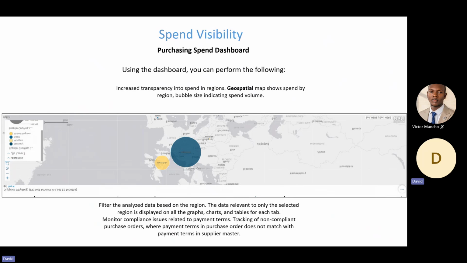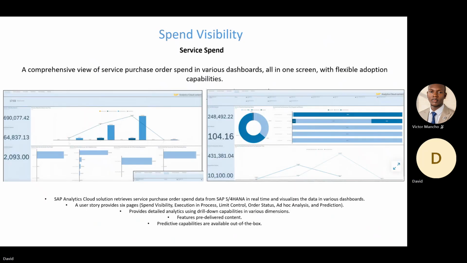for each tab. So with this, you can monitor compliance issues related to payment terms, tracking of non-compliant purchase orders, where payment terms in the purchase order do not match with payment terms in the supplier master. But this is the beauty of the software. It's very robust that it can give you this kind of capability when in use. And when you're involved with buying, you need this kind of analytics to actually give you a booster.